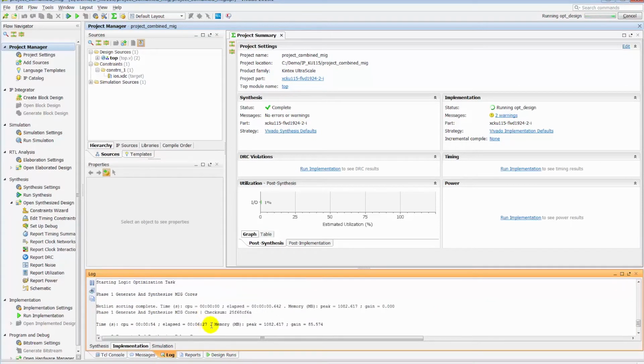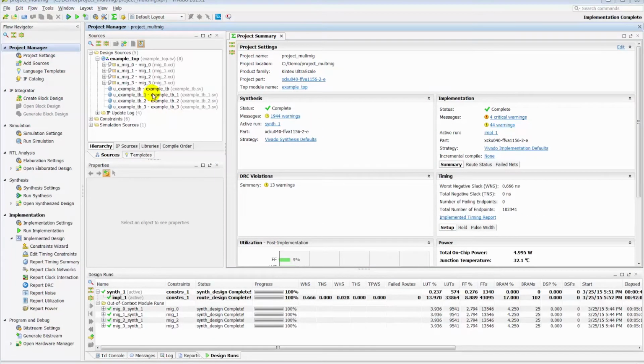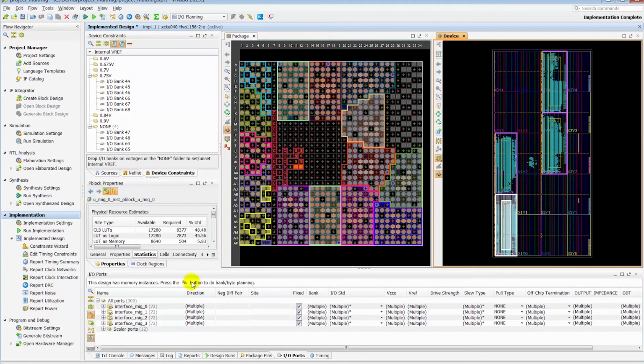And to demonstrate some additional features, I'll open another design with 4 memory controllers. And here you'll notice the 4 memory controllers in the sources view. This design has already been completed through place and route, so I'll open up the implemented design. Here you can clearly see the P blocks that were created for each of the memory controllers.